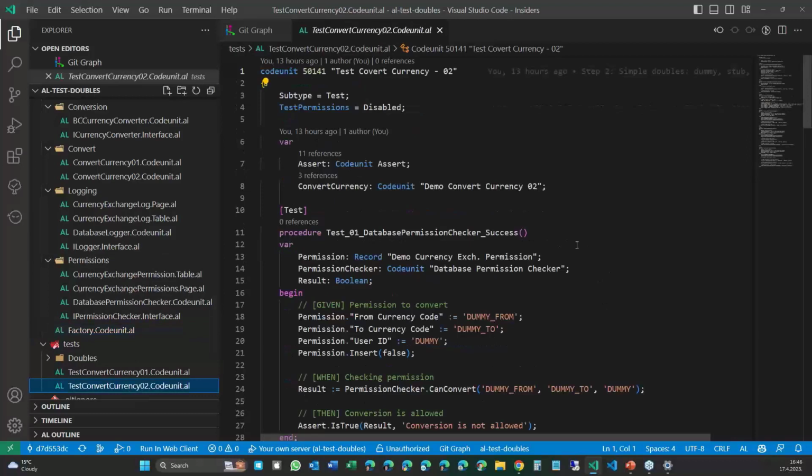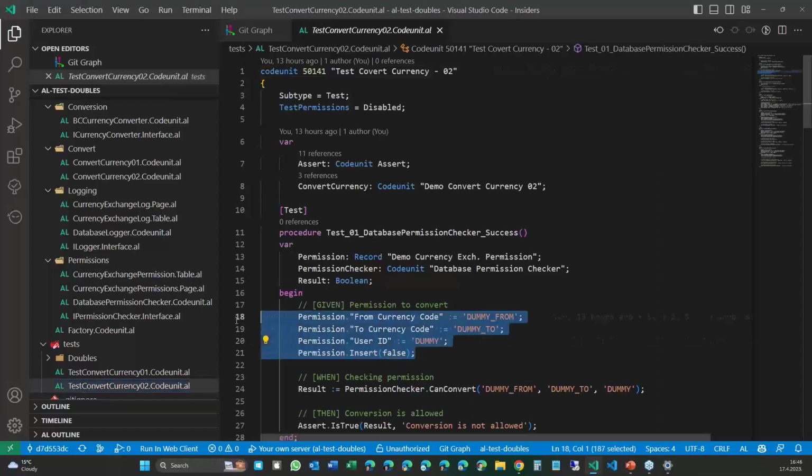The first test is to make sure that the permission checker succeeds when I have specific permissions to test. So from this currency code to that currency code, for this user, I'm inserting this. So I'm allowing this user to perform these. I do not need to insert a currency first or to insert an exchange rate to test that the permission checker will work. So these are dummies. I just pass dummy values into my currency code.